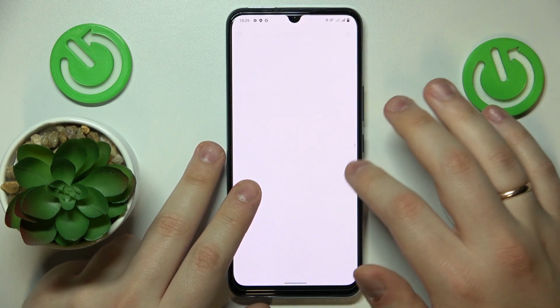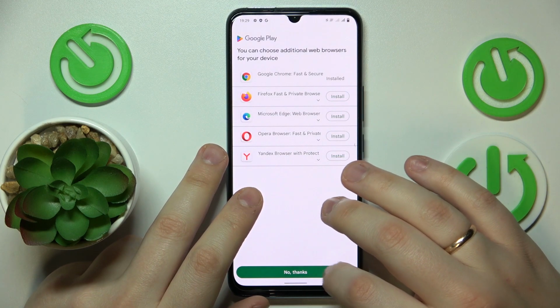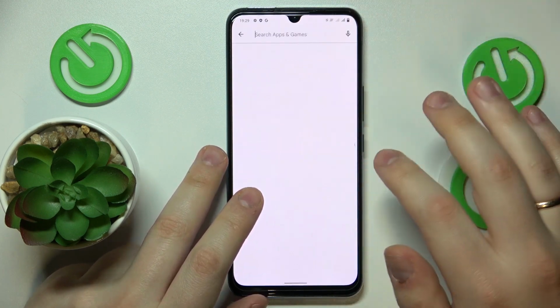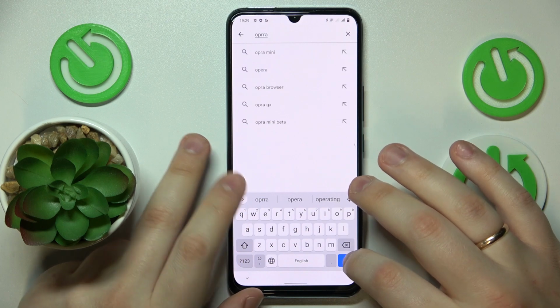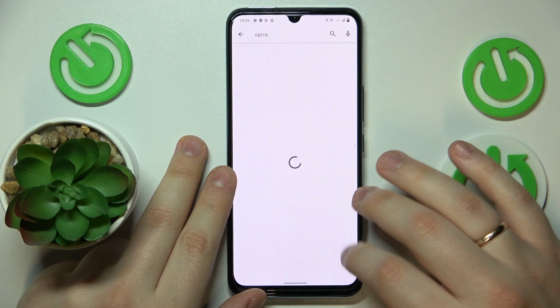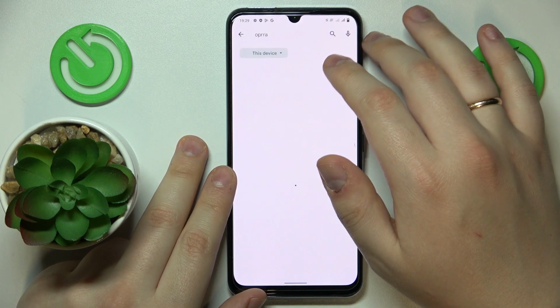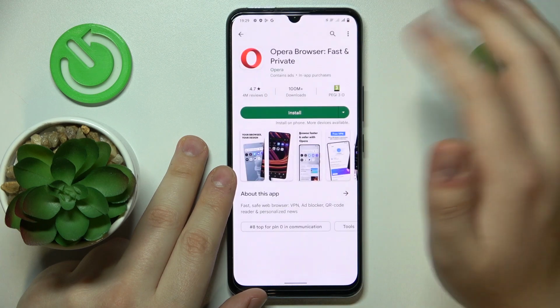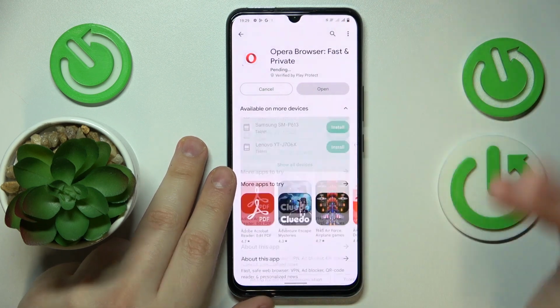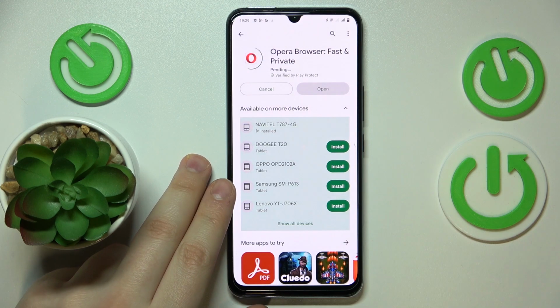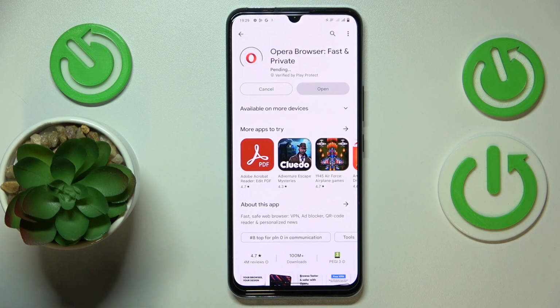So in here at the search bar, type in Opera. Then once the needed app is found, click at the install button and wait for the Opera browser to be downloaded and installed respectively.